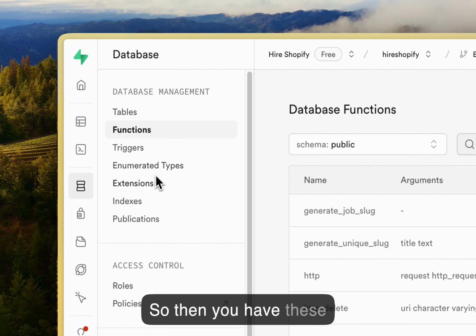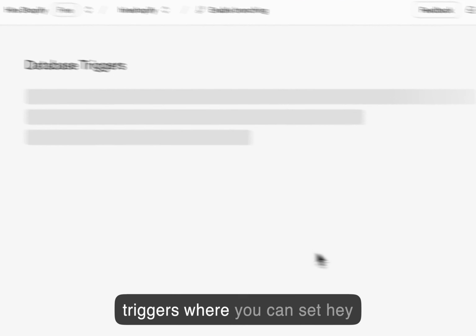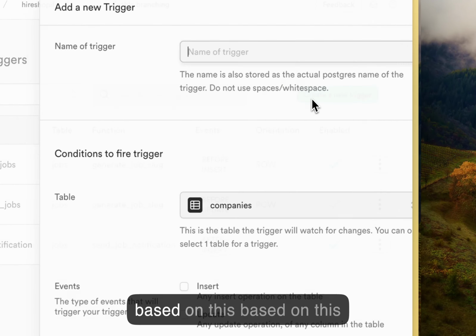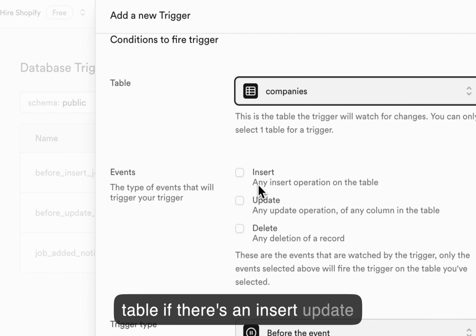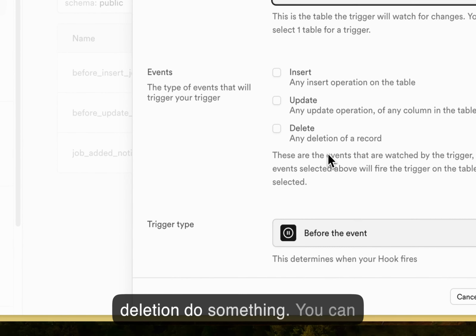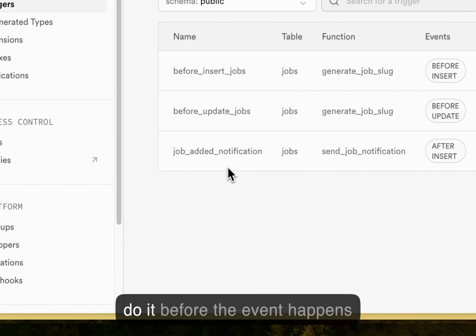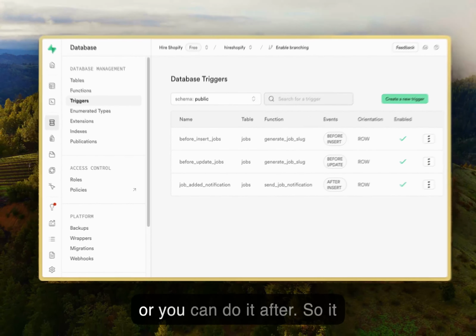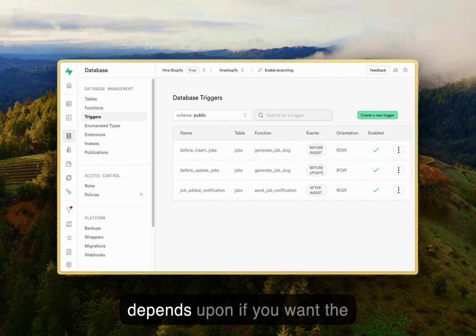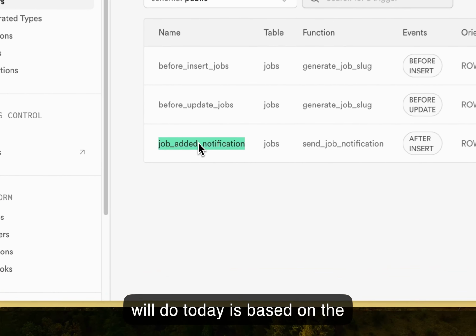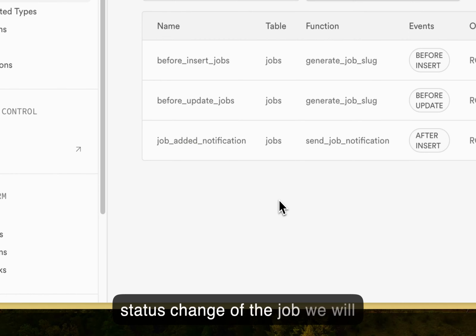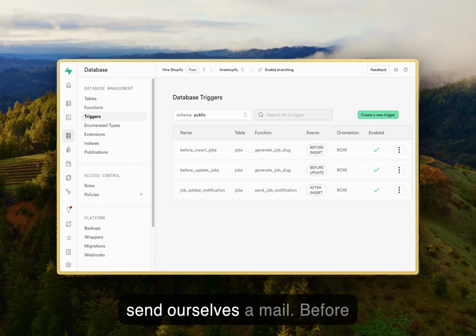Then you have these triggers where you can set, based on this table, if there's an insert, update, or deletion, do something. You can do it before the event happens, or after, depending on whether you want the old IDs or not. So what we will do today is, based on the status change of the job, send ourselves a mail.